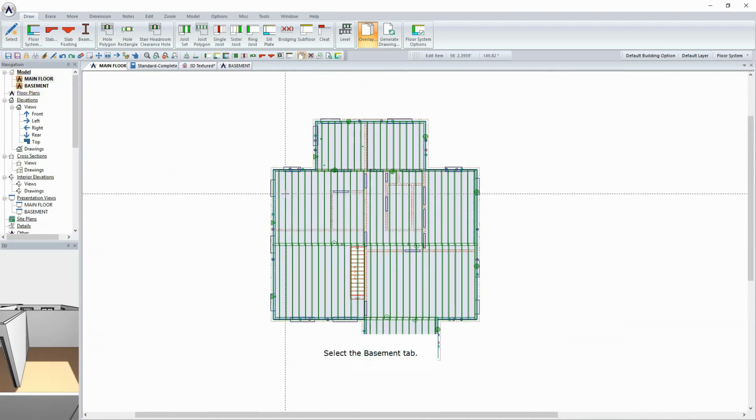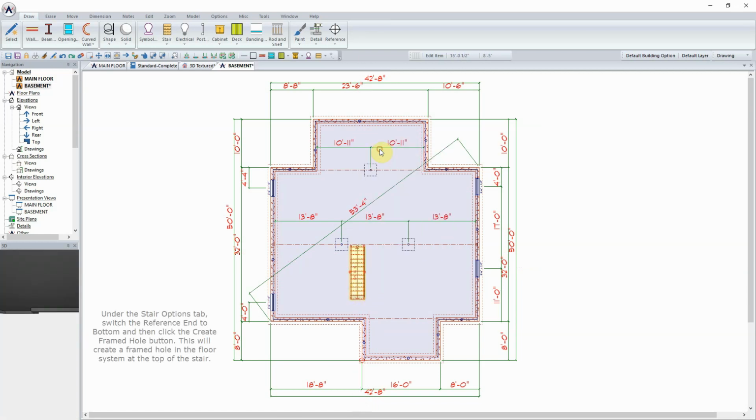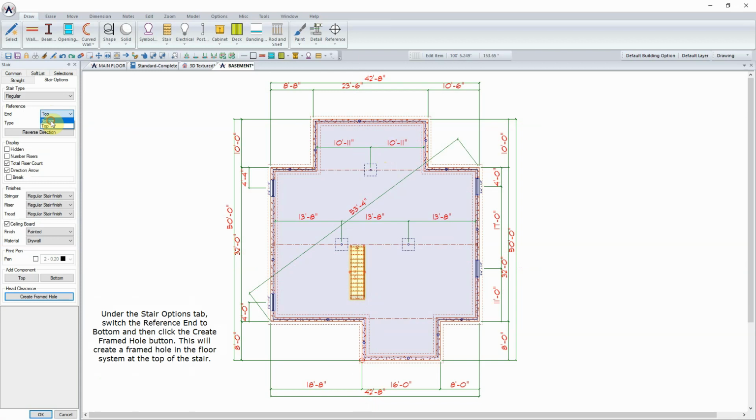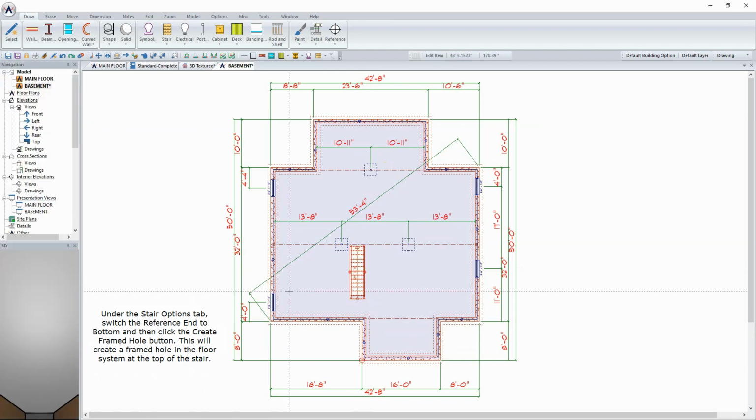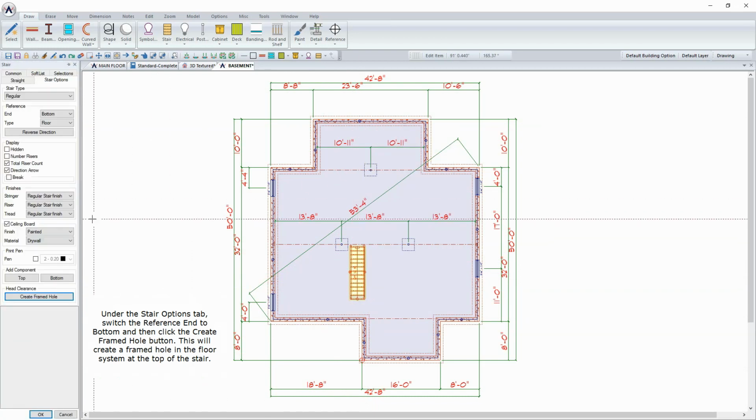Select the Basement tab. While in drawing mode, perform a right-click edit on the stair. Under the Stair Options tab, switch the reference end to bottom, and then click the Create Frame Hole button. This will create a framed hole in the floor system at the top of the stair.